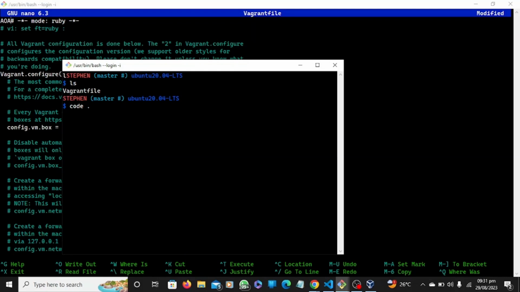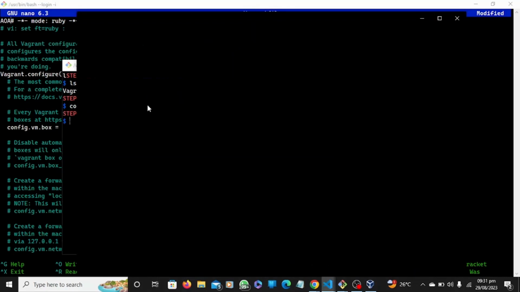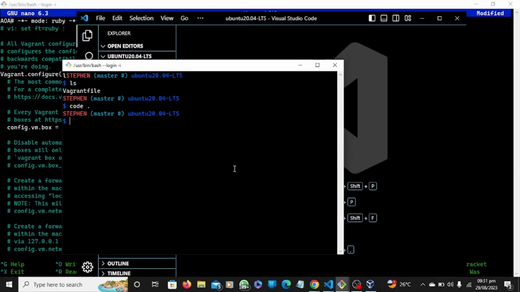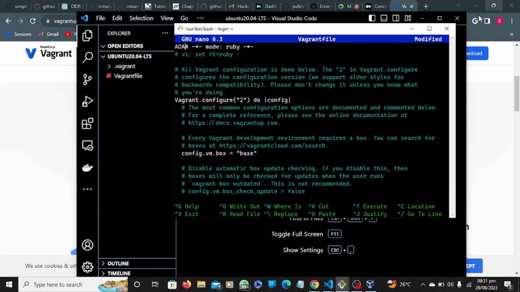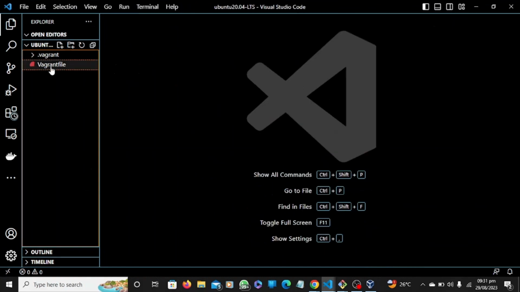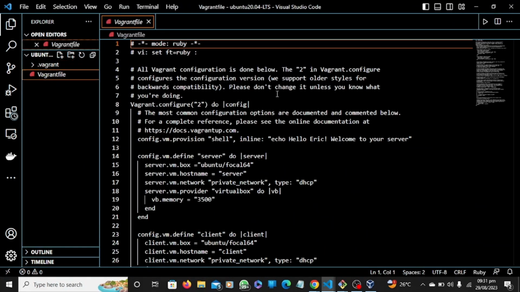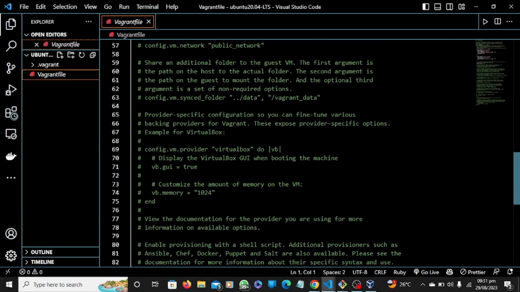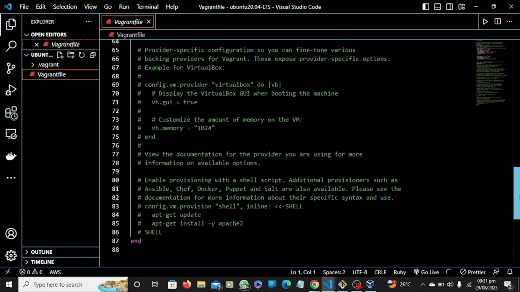So this one, I'm just going to open my own configuration on my VS Code. That's the shortcut to open a file on your VS Code. Just press code dot to automatically open VS Code for you. Okay, so here is my own configuration for my own Vagrantfile. There's something I want to check here before I configure this.